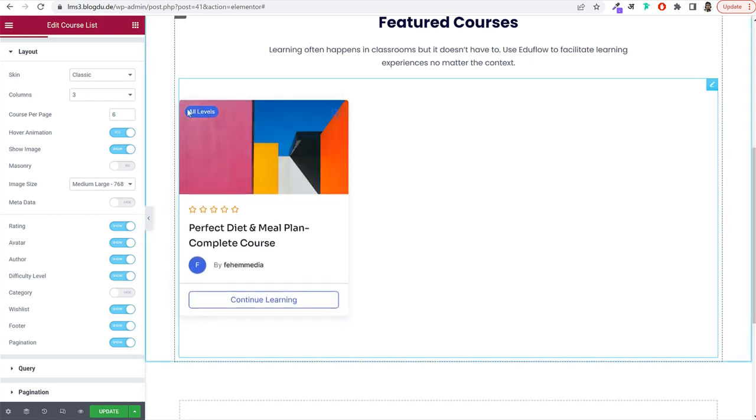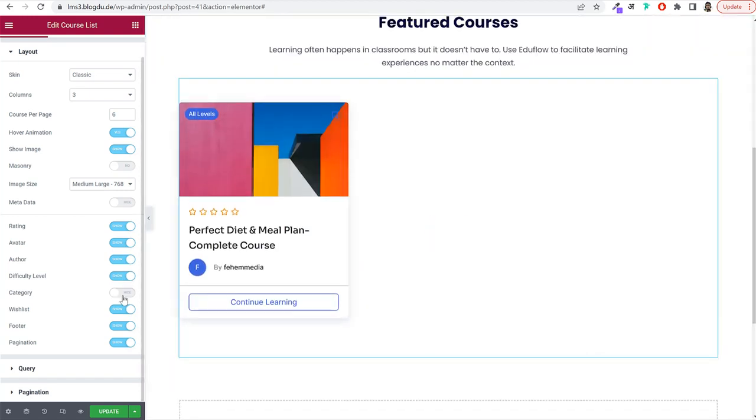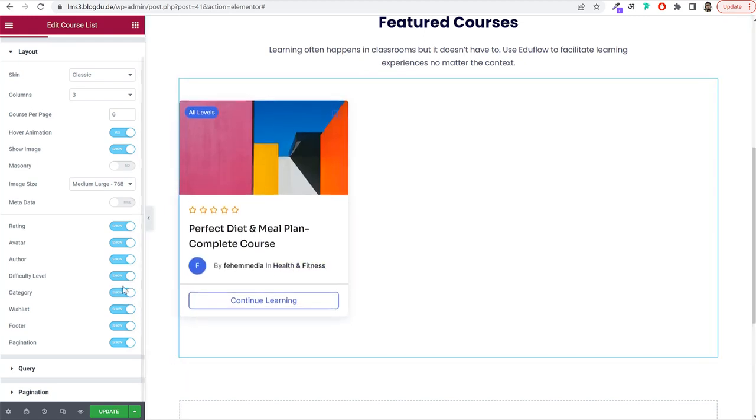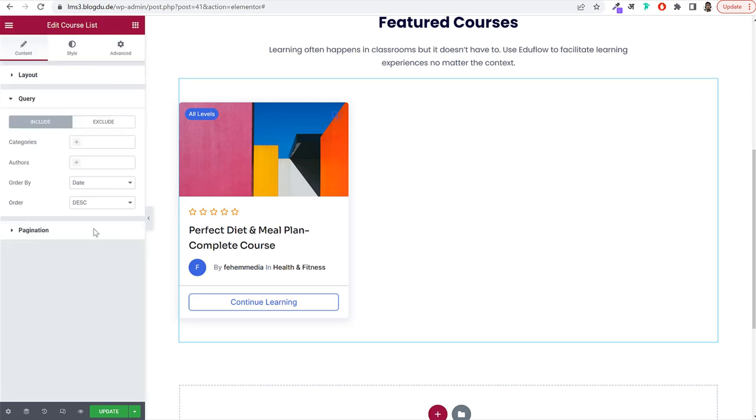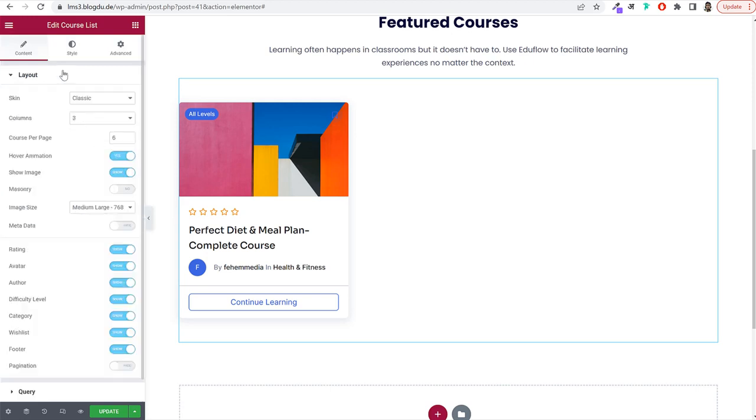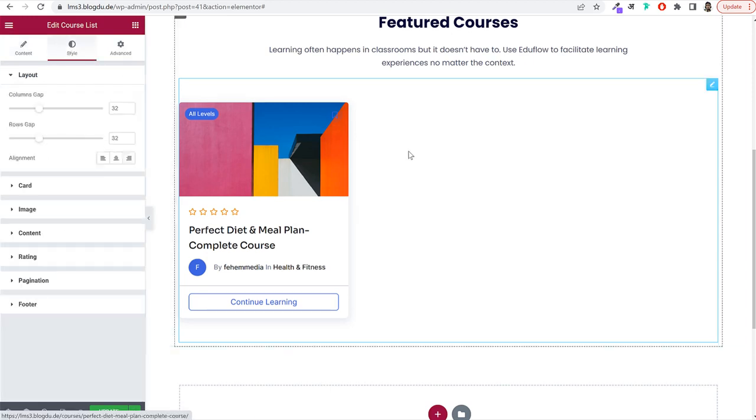So this badge over here is at the top. If you see all levels, we also want category. Okay, just one category. Don't want pagination, so remove the pagination. Now go to query, and pagination is fine. Rest everything looks good. Now you can go ahead and style this thing.